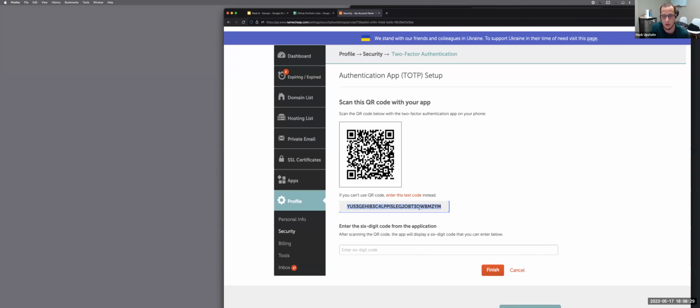I'm going to grab my text code and paste it in over here in Authy. And in Authy, I got to this screen by hitting that plus arrow in the top right. So I'm adding a new account to my MFA. And then give it a name.